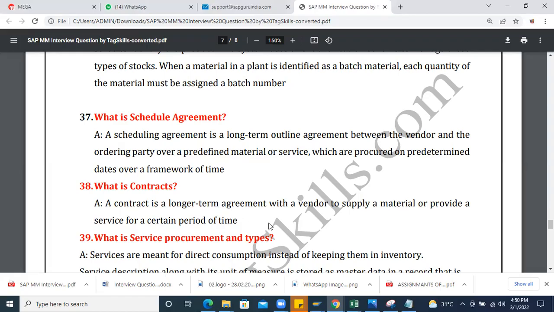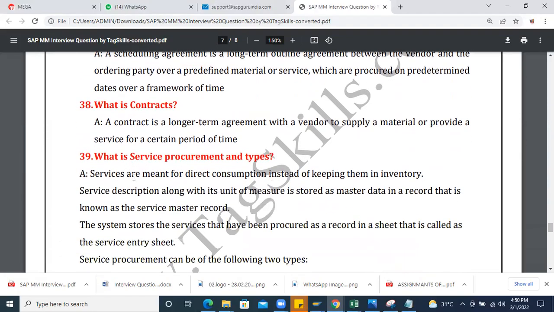Then, what is service procurement and its types? Service procurement is meant for direct consumption instead of keeping the items in inventory. It's a kind of service you're going to take care of. For example, take a simple example of AC services, floor cleaning services, paint services, or services for the machineries, whatever it is. So you just raise the order to the vendor, and they do the service activity, and there is no GR or goods receipt for those services.